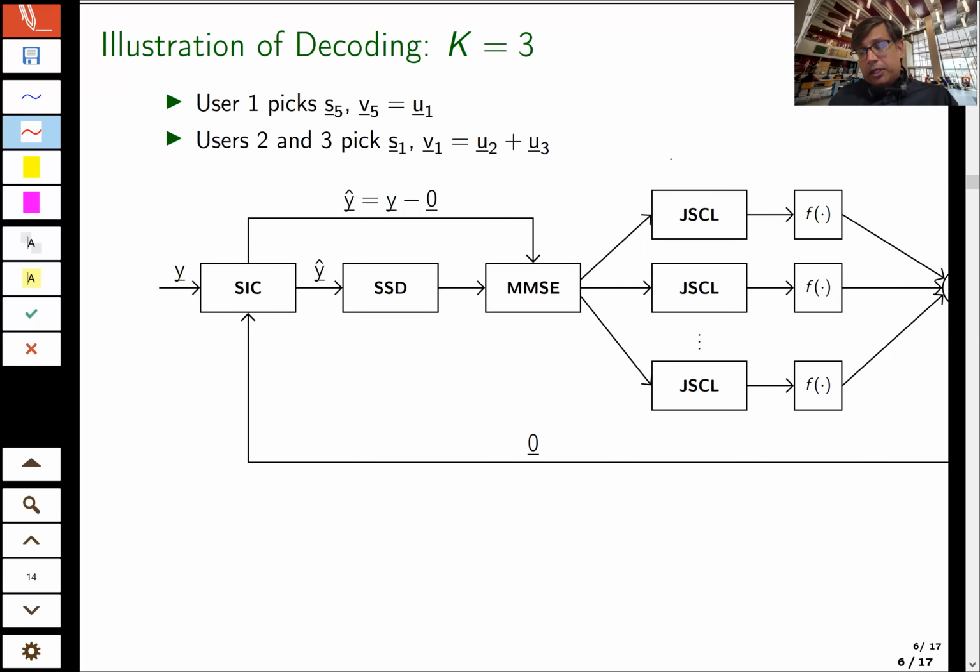Since this is the important part of the talk, I will walk you through an example just to make sure that we get the idea correctly. So first we try to form an estimate of which spreading sequences are active. Let's take an example. Let's say we have three users 1, 2, and 3. User 1 picks the spreading sequence S5, and users 2 and 3 pick the spreading sequence S1. So in this case, V5, the sum of the code words that have picked S5, is equal to U1, and V1 is the sum of U2 and U3, because both of these users have picked S1, right?